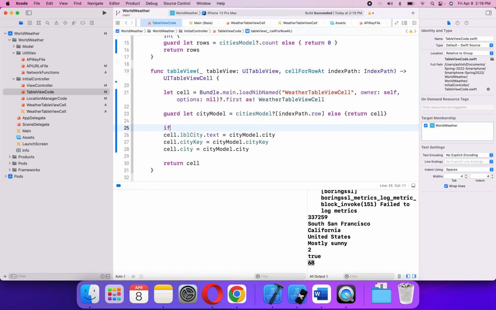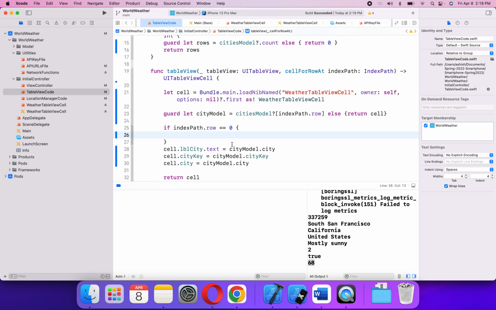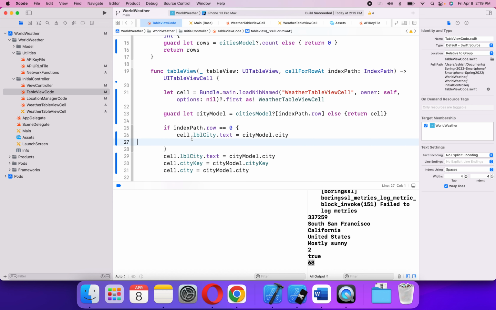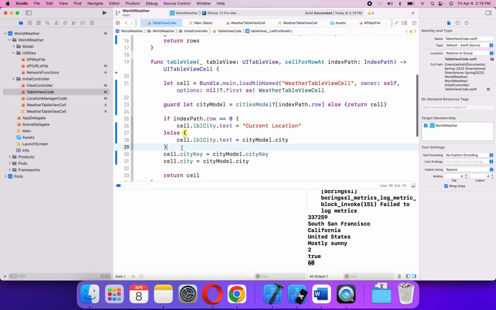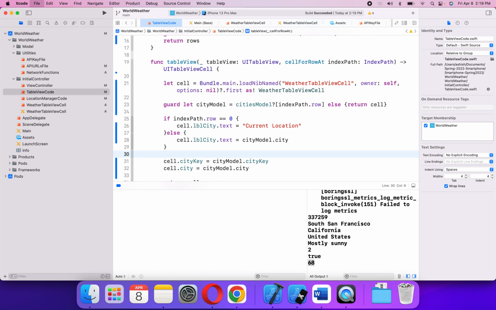Except one thing, we'll say if indexPath dot row is equal to 0, which means that's the first one, for the first one we'll just write current city, else, okay, and this will be current location. Okay, so that is good. If it is current location, then that is good, and otherwise we are initializing all these values. Okay, so that is good.